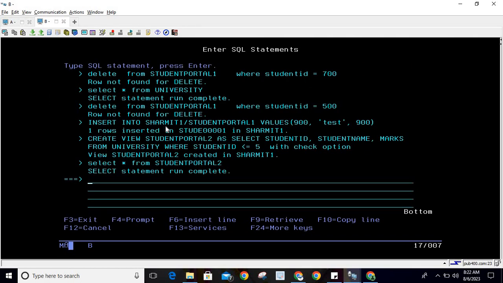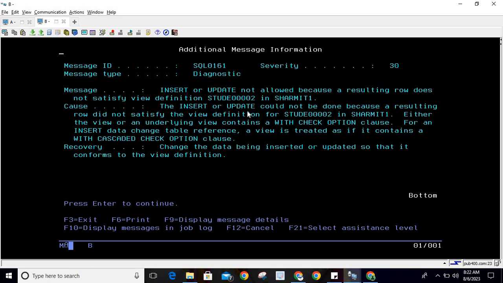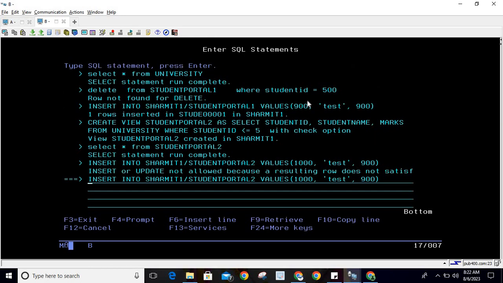And now if I try to insert the data through this student portal 2 for, let's say, 1000, and if I hit enter, it will show insert or update not allowed because the resulting row does not satisfy the view definition. So this is the way through which we can restrict the user, or we can maintain the security, because now it is not allowing us to perform any insertion without university permission.